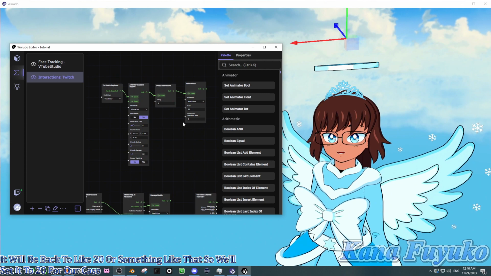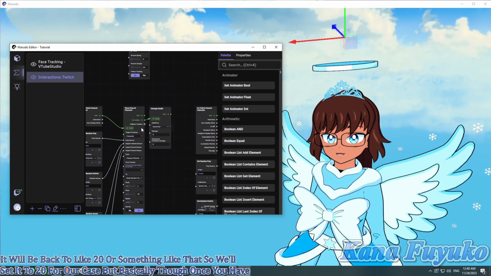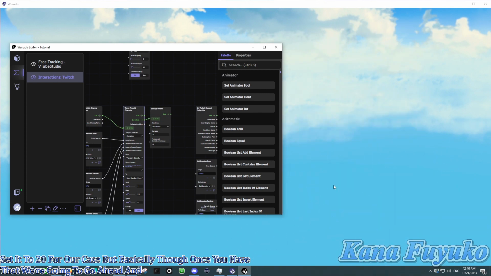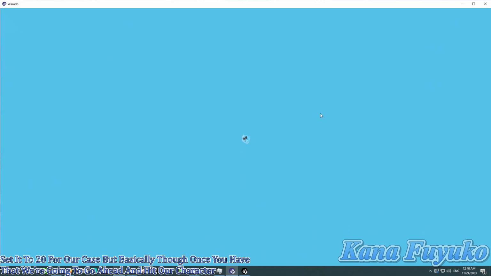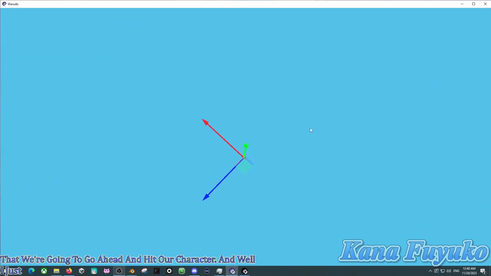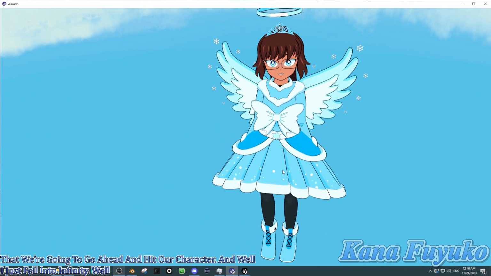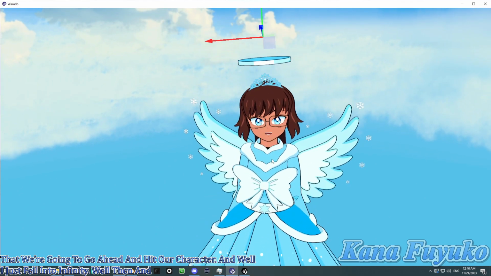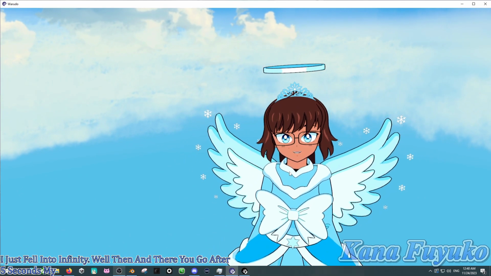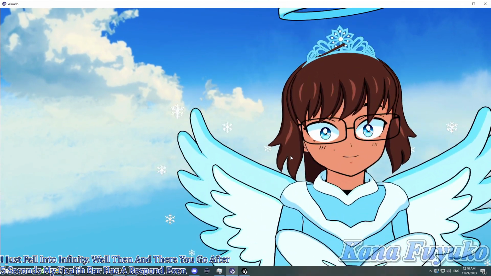But basically, once you have that, we're going to go ahead and hit our character. And welp, I just fell into infinity. Well then. And there you go. After 5 seconds, my health bar has respawned, even though I fell into the abyss.